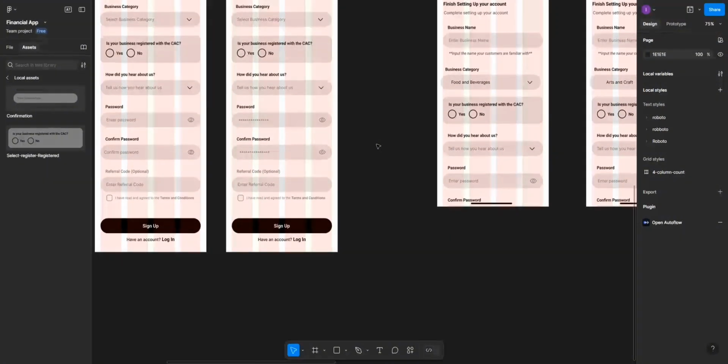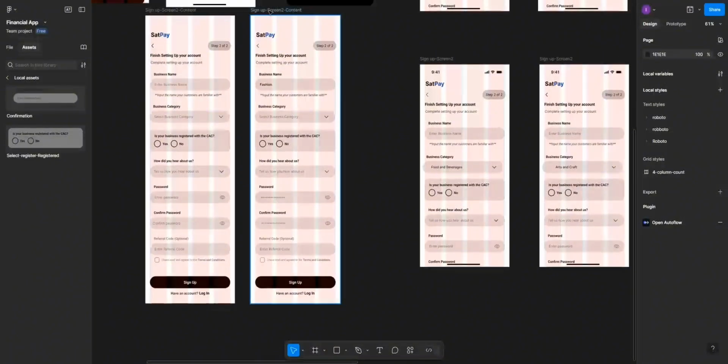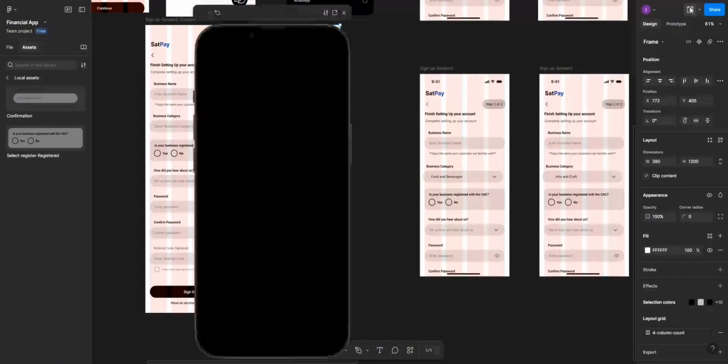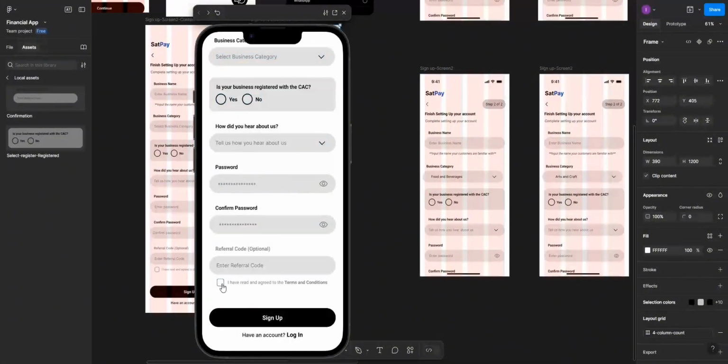So let's quickly check that. Let me select the frame. Let's preview it and see if that is working. Yeah, you can see it's working.